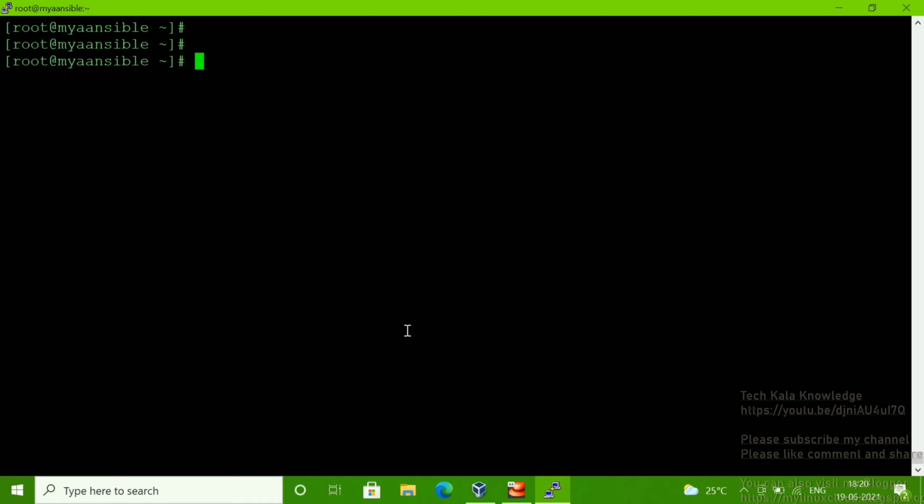So basically I'm going to first show you how to install a new package on a Linux server. Suppose you have a particular package, like software, and you want to install it on the server, Linux OS. How to install that? I'm going to show you that.